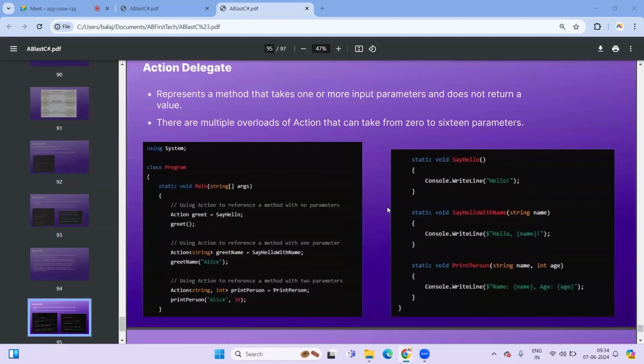Now let's see how the Action delegate works. It represents a method that takes one or more input parameters and does not return any value, which is void type. It can take up to 16 input parameters, from 0 to 16 parameters. So when we use the Action delegate, we can give 0 to 16 parameters, and it won't return anything because it is a void type. So this is called the Action delegate.